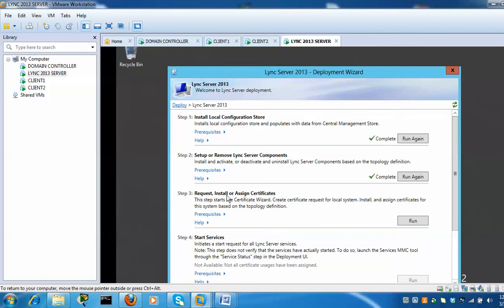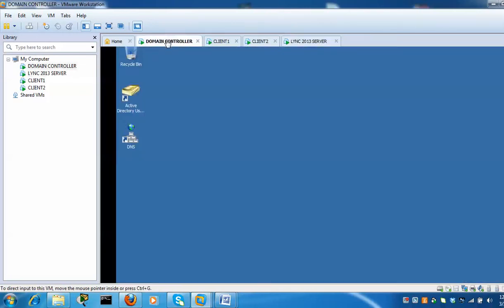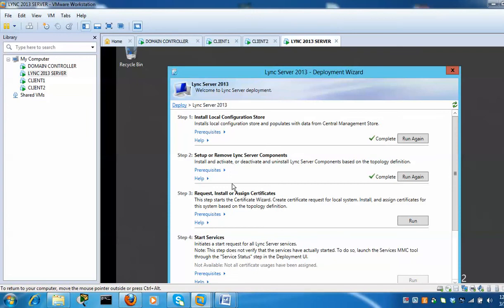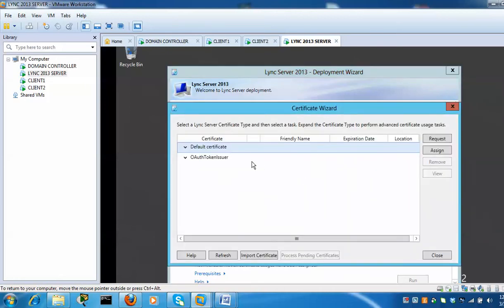The certificates we're gonna request from our domain controller. There we have the Active Directory certificate servers is installed. So here, click on run. And you can see here that we have some default certificates. We click here on default and then hit on request.